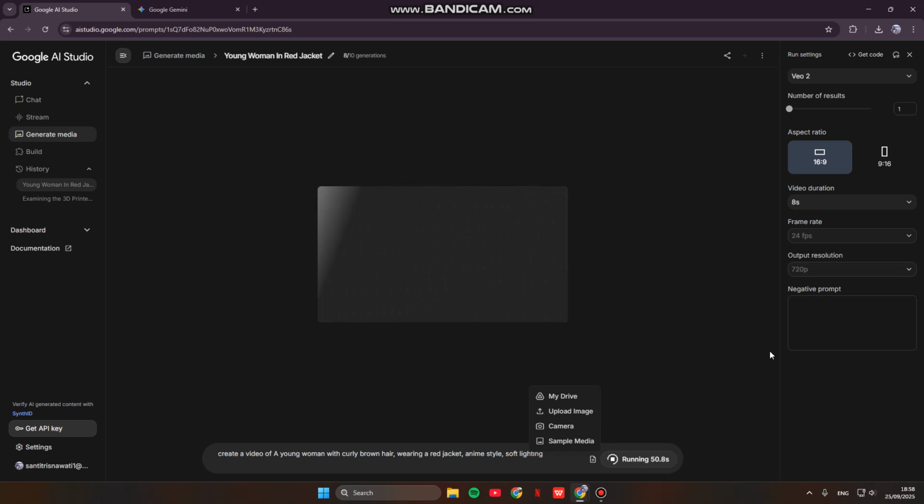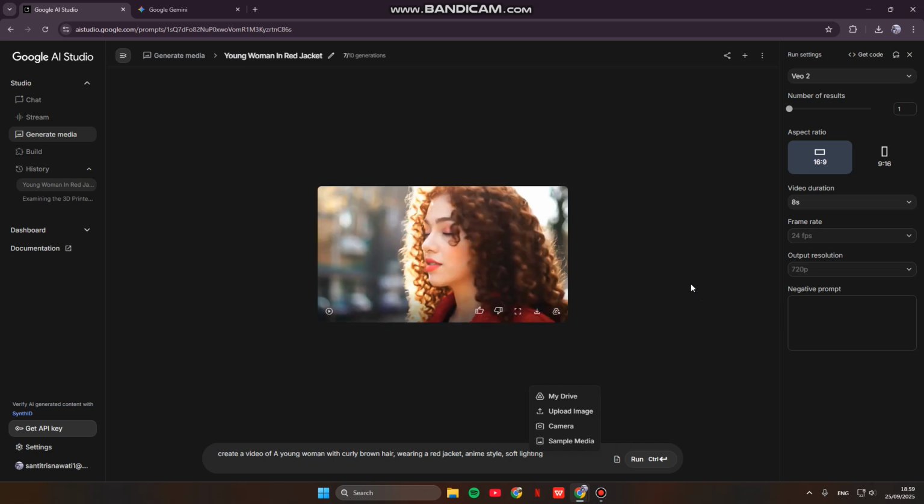And now you can also expand it into scenes. You can change the action without breaking the design. For example, you can go with the same girl walking through a busy neon city at night, or the same girl sitting in a cafe sipping coffee. You can go with that. Okay, so here is the result.